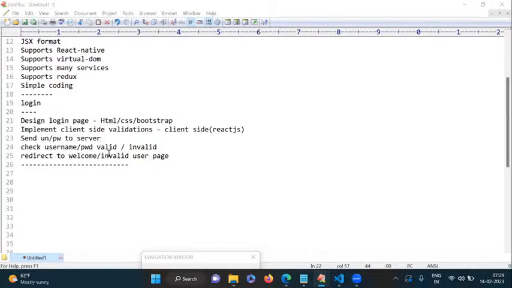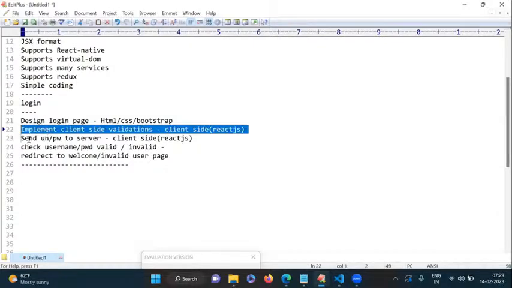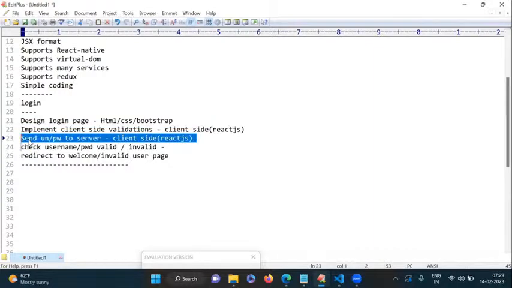Now, sending the data to the server. In this point of view also, we are using client side, nothing but React.js. Yes, we are taking the support of React.js. Means, here, validations point of view and sending data to the server. So using Ajax, we are sending the data. Data is nothing but here username and password values. We are sending those values to the server. That time, Ajax means nothing but client side script we are using, that is React.js.